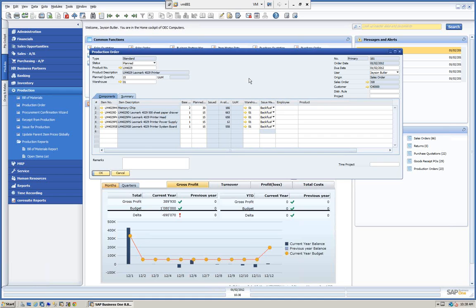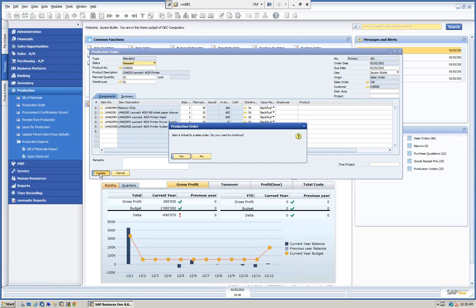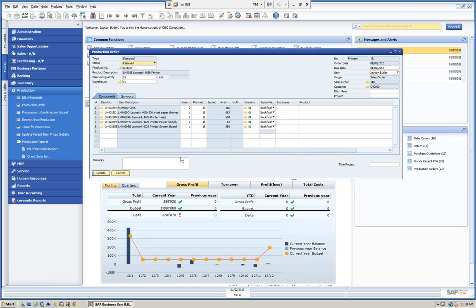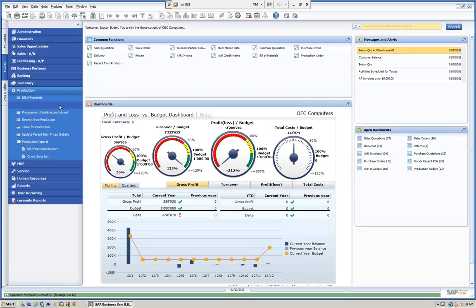If these two sales orders were for the same customer, they would just combine the components. If they were the same item, they would combine the components. If they're different items, obviously you have to have a production order per item. In this case, we did per item per sales order. And then the process is the same. We have our production orders. We would then release these, click update, and then complete our process.